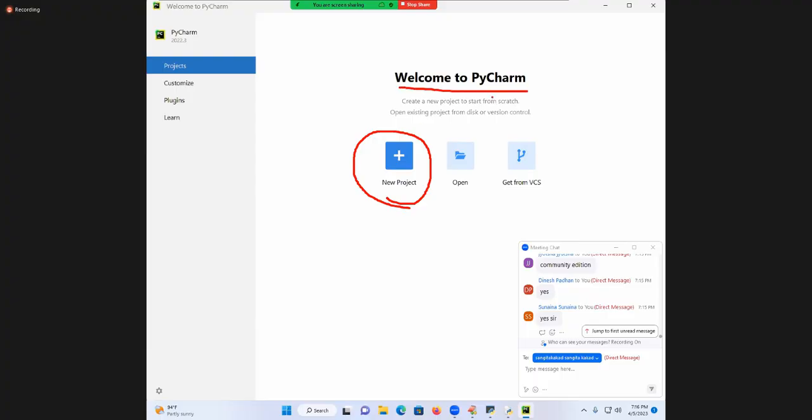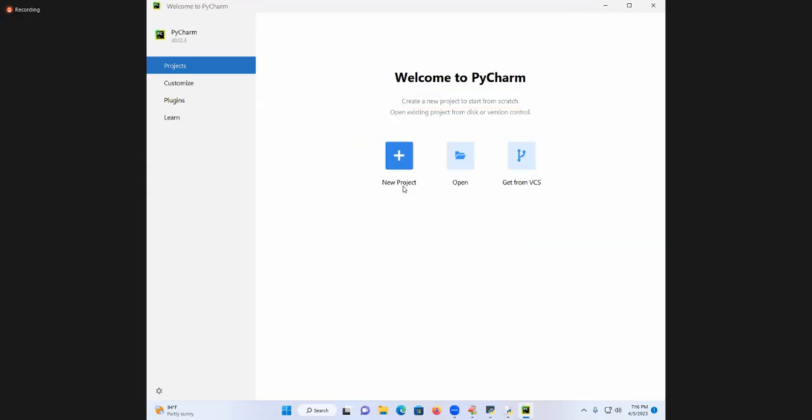Welcome to PyCharm. Create a new project to start from scratch. Open the existing project from the disk or version control. Go for open. Today I'm not going for open. Today I'm going to create what? Plus symbol. Plus symbol is for what?